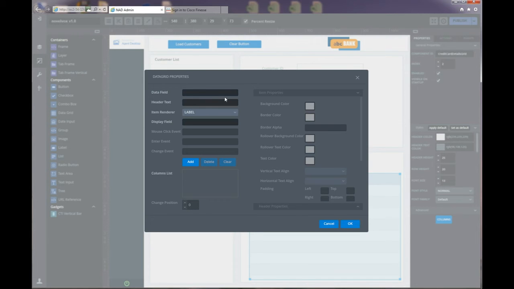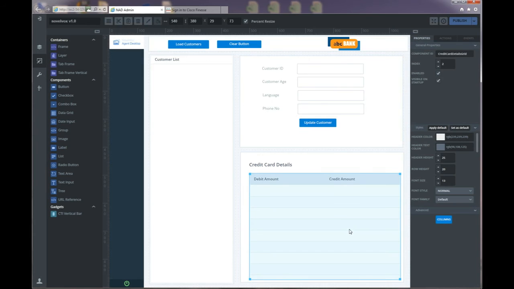So the data field is going to be called credit and debit. So start with debit first. Header text is called debit amount. Click on add. Next is going to be called credit, and this is going to be called credit amount. Add. Okay, so we've got two columns, debit and credit card details.